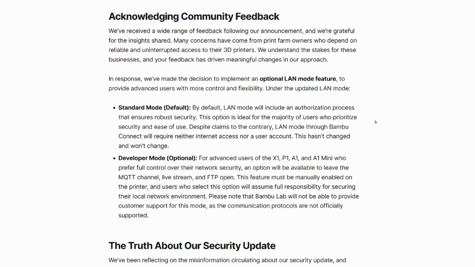So I think the first one that we'll go over is some of the security stuff that they're talking about here. It looks like there are two modes for this, a standard mode and a developer mode. Within the standard mode, they're taking care of security and making it easier to use. LAN mode through Bambu Connect will require neither internet access nor a user account. This hasn't changed and won't change, according to them. It's in developer mode where, the long and short of it is, you're on your own for security. If you are using developer mode, that's something to consider.